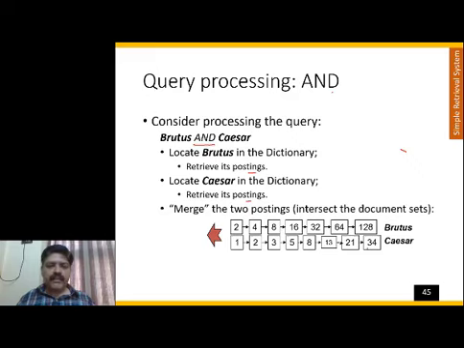So this could be a good moment to pause the video. If these are the lists given to you, so these are the document IDs. So document ID 2, document ID 4, document ID 8, and so on contain the word Brutus. If document ID 1, document ID 2, document ID 3, and so on contain Caesar, can you figure out which are those documents that contain both Brutus and Caesar? Just pause this video for a minute and work this out for yourself.